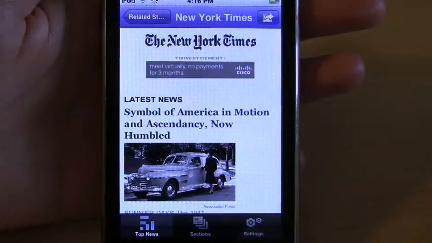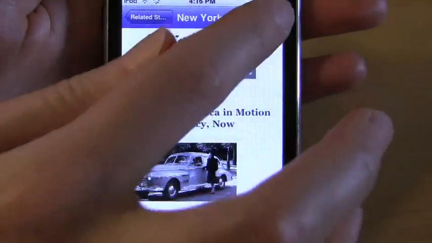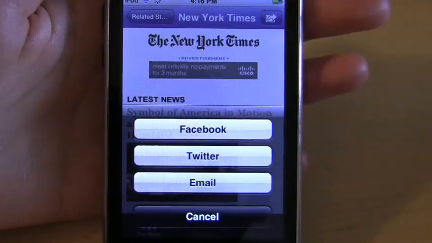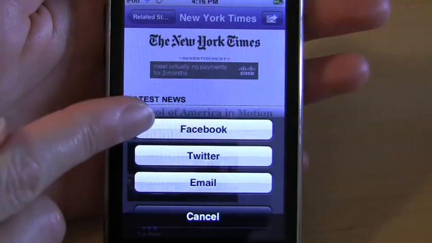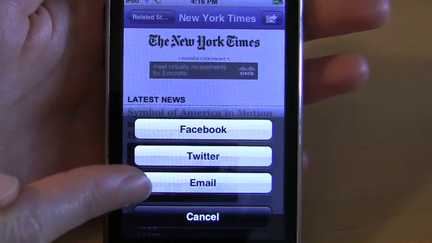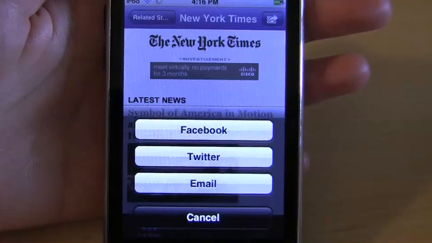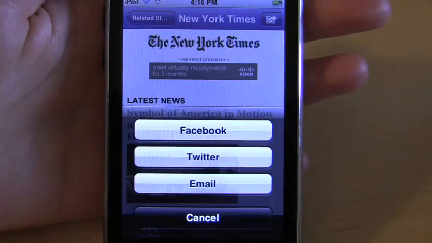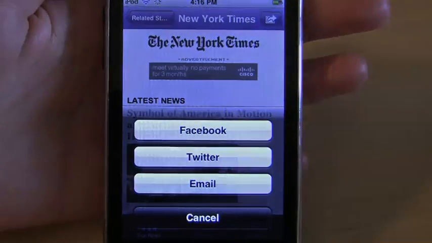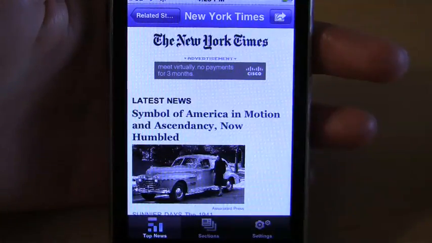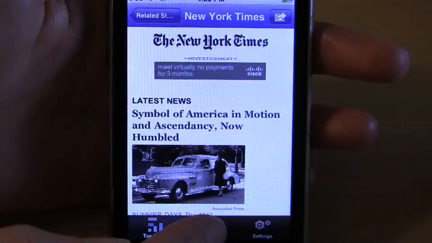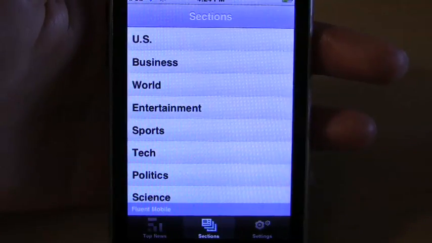When you read something you'd like to share with friends, tap on the sharing button in the upper right corner of the article. You can post an article to Facebook, to Twitter, or email the link to a friend. Your friends don't need to have the application or be using an iPhone to read the articles you share. Fluent News is constantly updated, allowing you to stay current on news regardless of where you are.